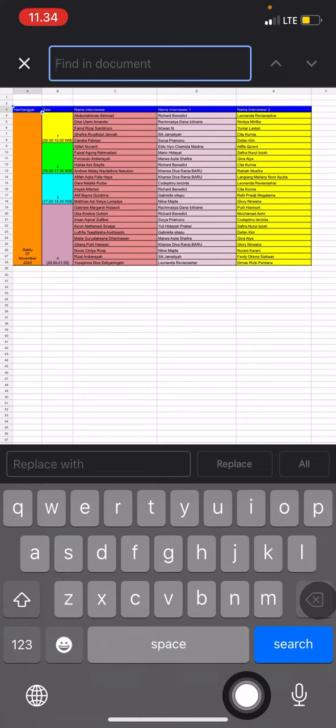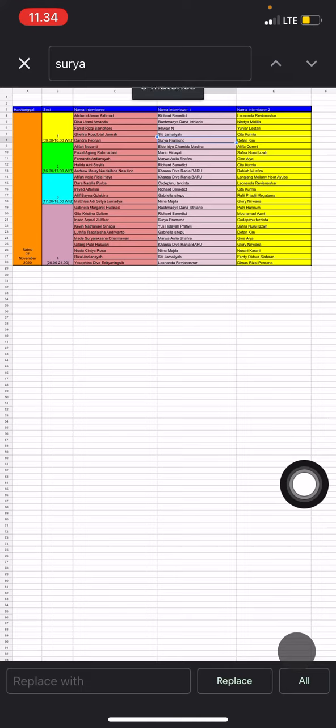find in the document. So I want to find Surya, so I will type Surya, and now you will be directed straight to the several columns that have Surya's information in them. Just click, there are three matches, so you can look for which information or which data is suitable for what you want to have. So that's all for today's tutorial.